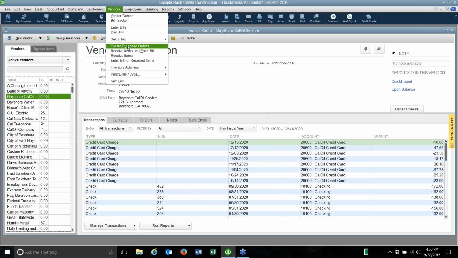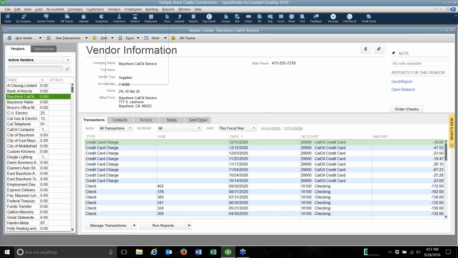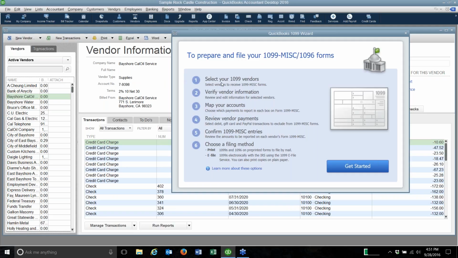Then, when you enter a bunch of bills, in other words, you're paying them a whole bunch of money, you go through the process here, the 1099 wizard. In the wizard, it gives you a step-by-step process to make sure that everything is accurate and correct, so that you can issue 1099s at the end of the year for your vendors.